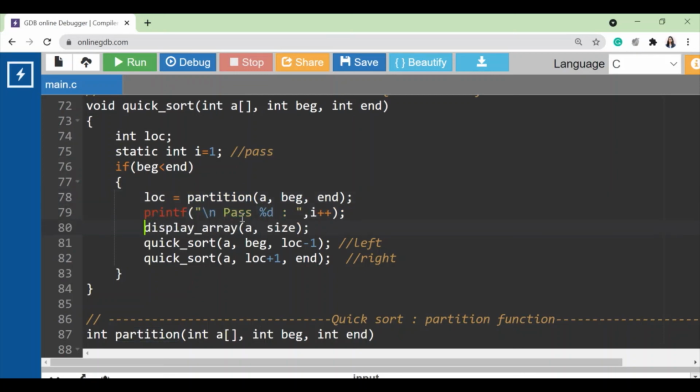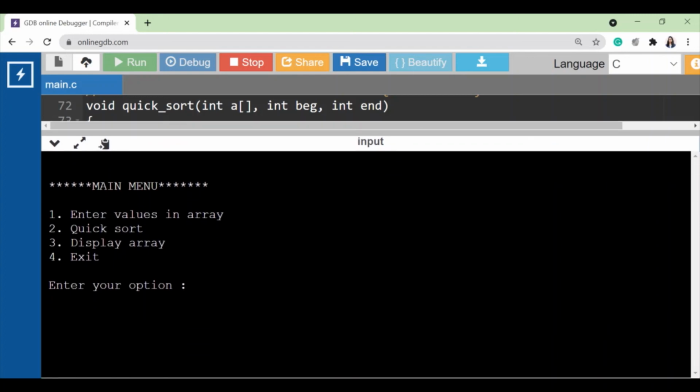The first is the pass number printf. So I'm printing the pass number. I have taken a static integer I, in the beginning it is 1, and it will keep on incrementing after every pass. And then display array is the function which I have just called to display the current state of the array. Now we'll run our program and we'll see how we get the output for each pass.